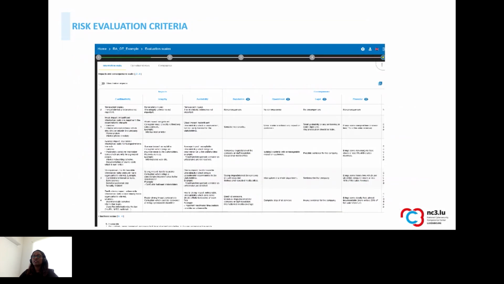Moving on to the next one, it is the evaluation criteria. So this is different for each company. So you can have different levels. So in this example, I have 0 to 4. So you can write about the confidentiality, integrity, and availability, and how the consequences would look like. So this is usually when you work in an organization, you have this defined, and you can just import that here.